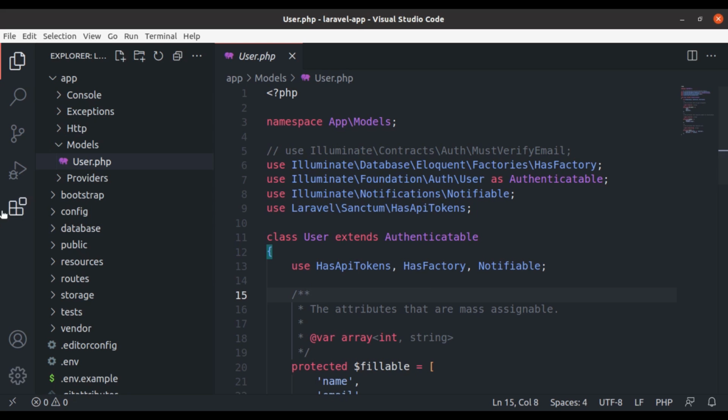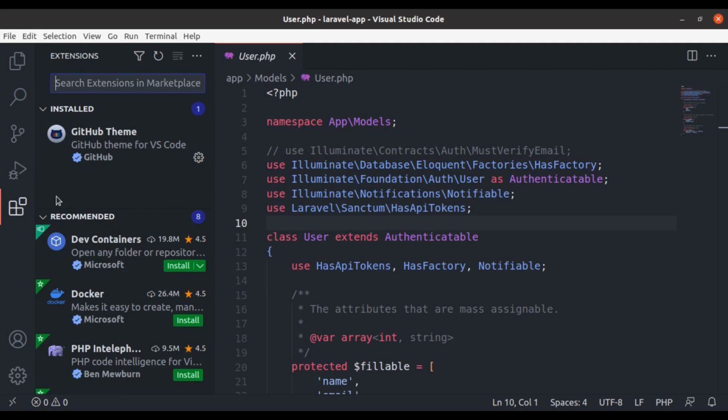Next, let's install the file icons. Right now you can see this is how the default icon looks. I'm going to install the Material Icon Theme.